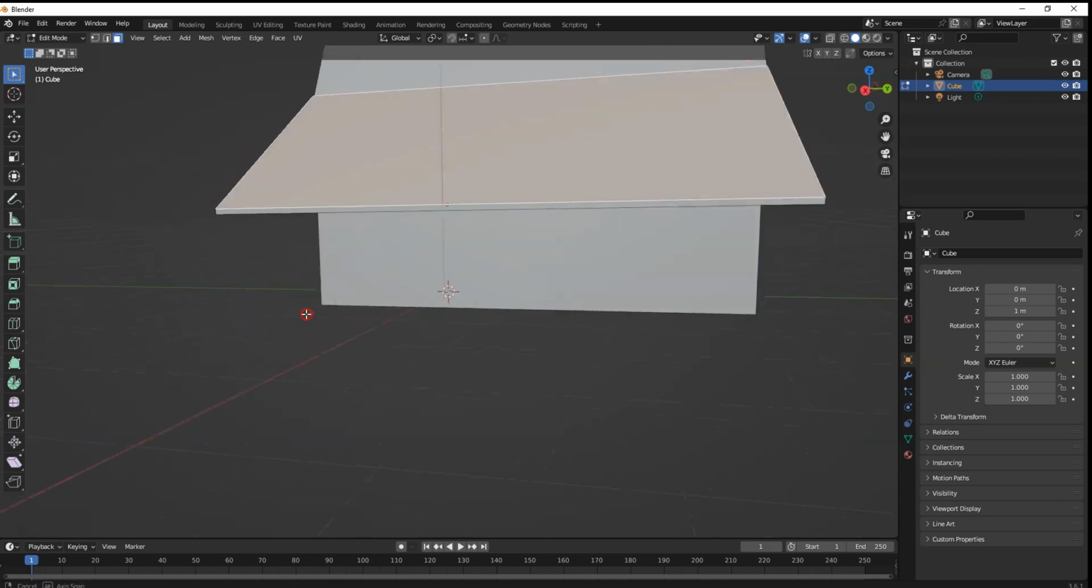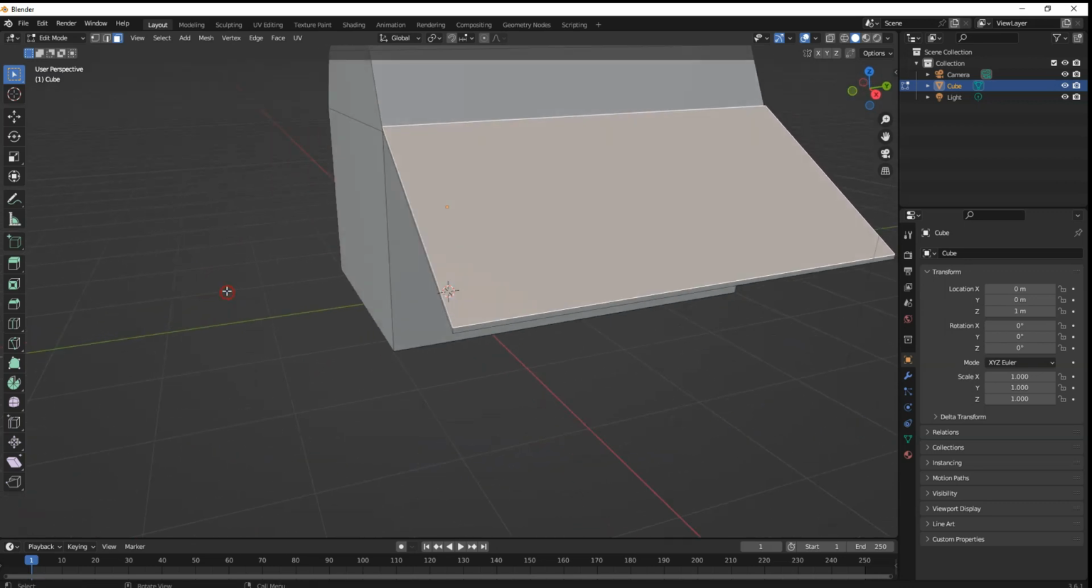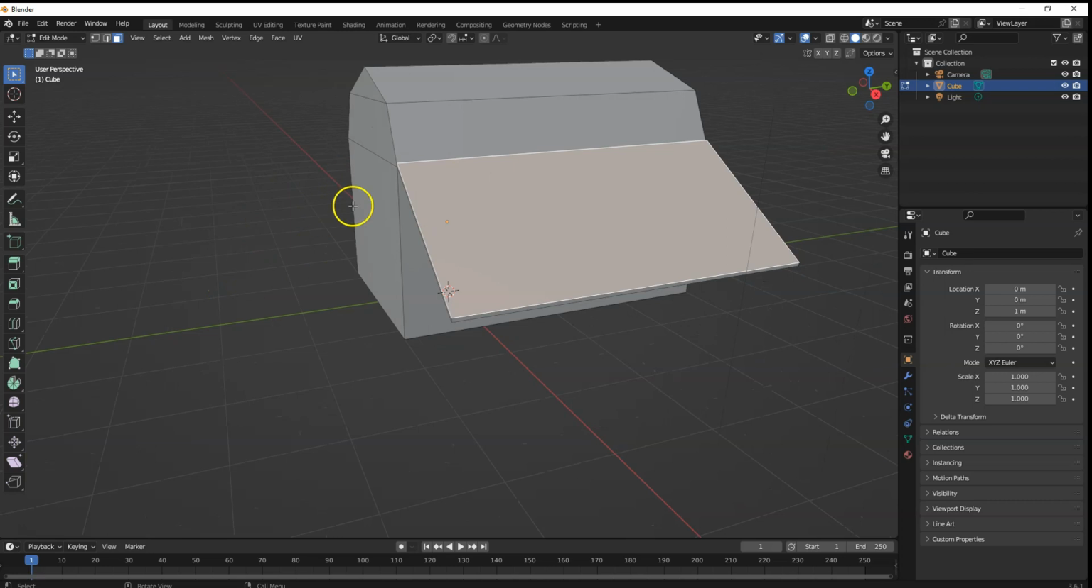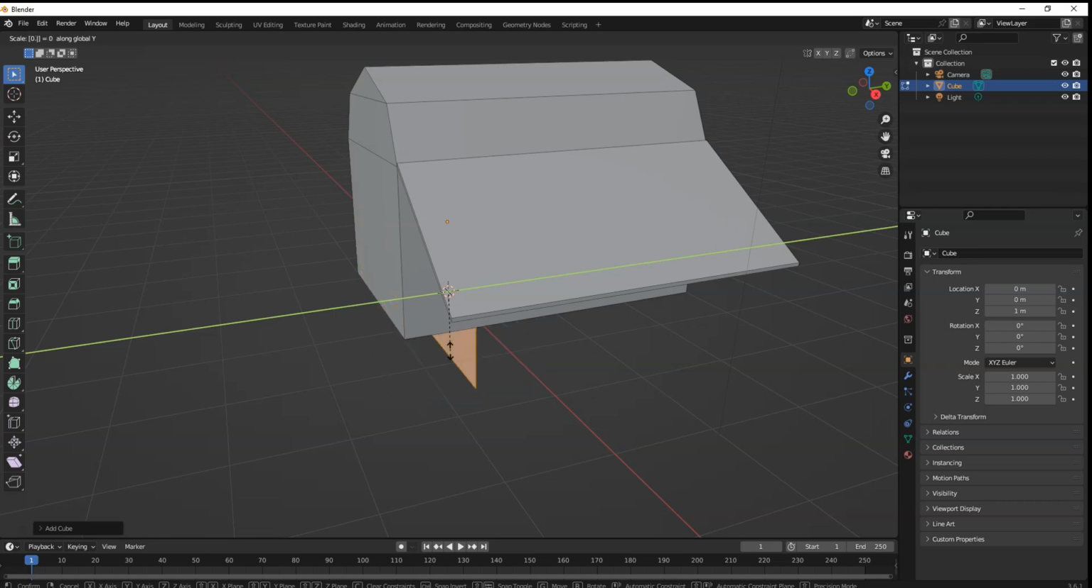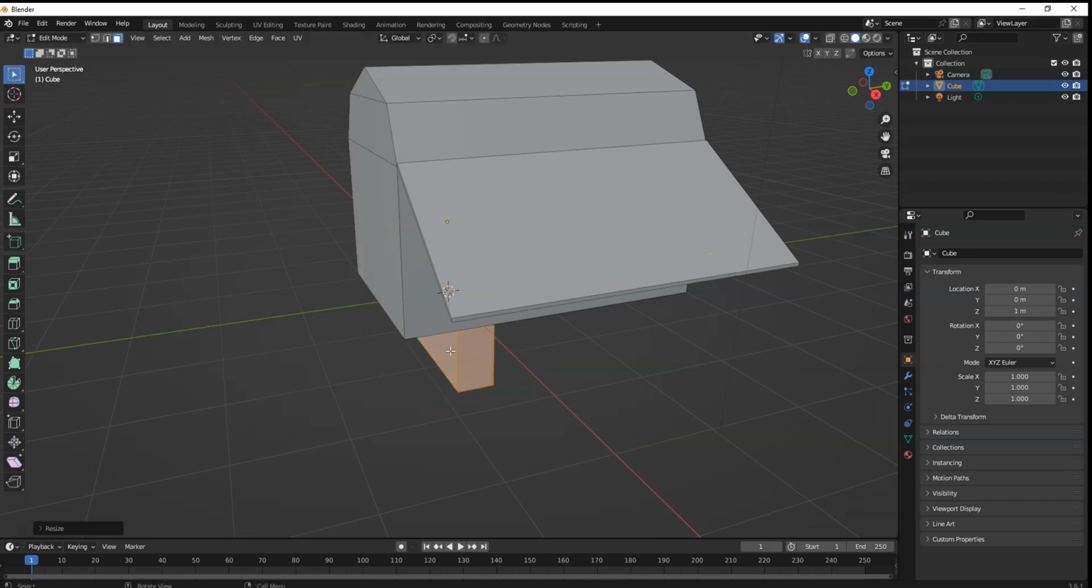But let's go ahead and add some support posts in here. So we're going to need to insert some more shapes here to really make this come to life. So let's add ourselves another cube here, and we want to scale that down. Let's do this in the X and Y positions here. So we'll take each of those down to 0.25, just to start.